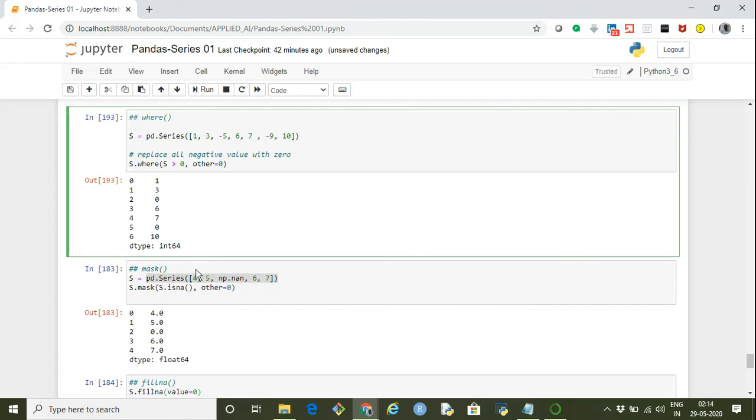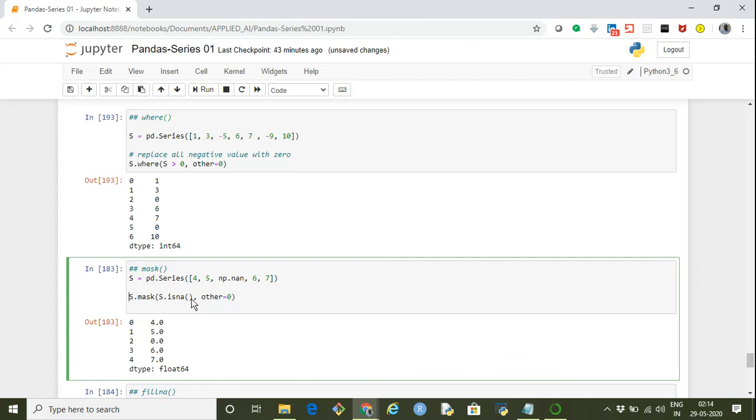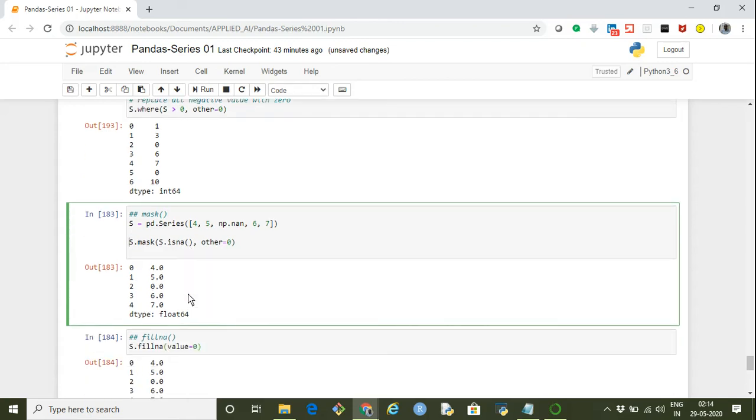Opposite to where, there is a mask function. In mask, wherever the condition is false, that value is written as it is, but wherever the condition is true, that gets replaced. Let's say we have a series S with values 4, 5, 9, 6 and 7, and we want to replace 9 with 0. So we use S dot mask, and then we specify the boolean condition, S dot isna, and we specify other equals to 0. If the condition is false, it will return the original value.